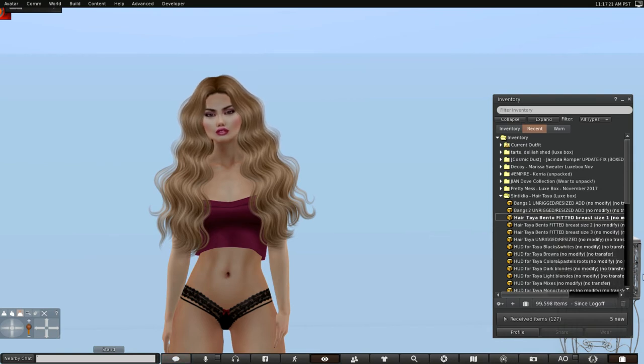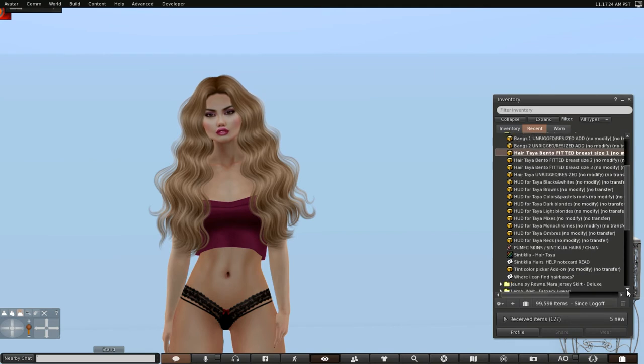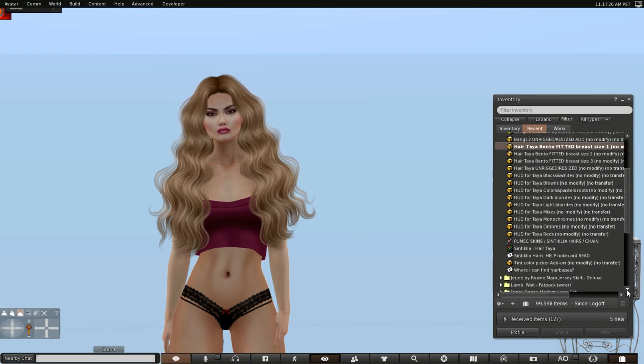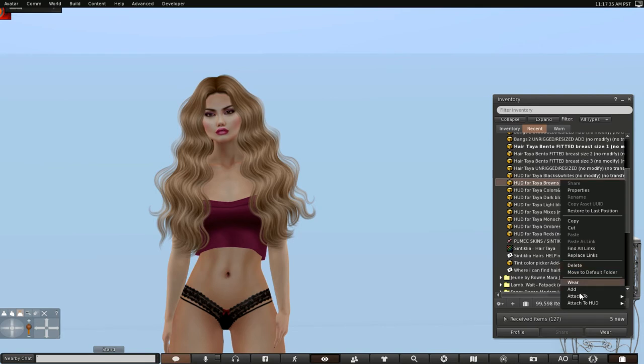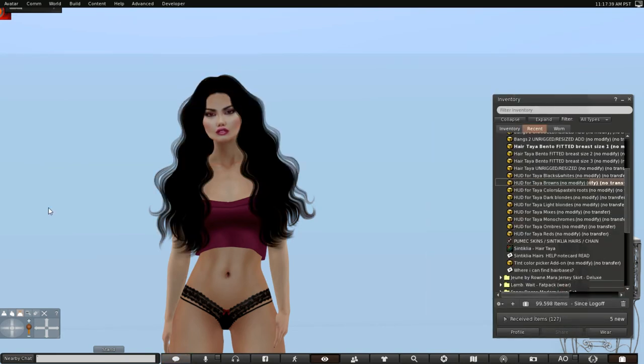Okay, I'm gonna go ahead and maybe do a really deep brown or a black. Blacks, whites, browns. Okay, let's try the deep brown. Let's try the almost black brown. That's Taya, and it looks like the fat pack, so it comes in fitted and non-rigged, so you can resize it as well.